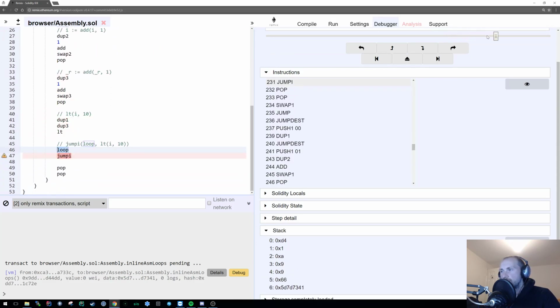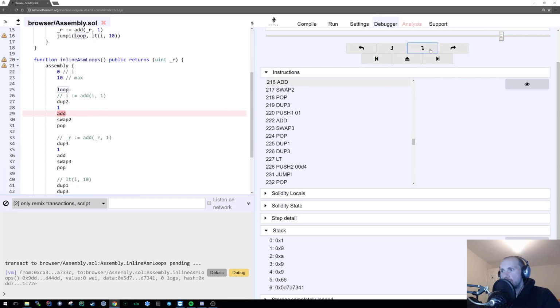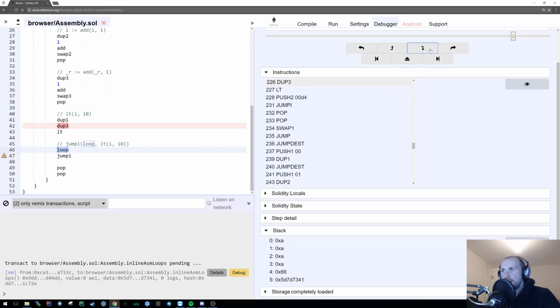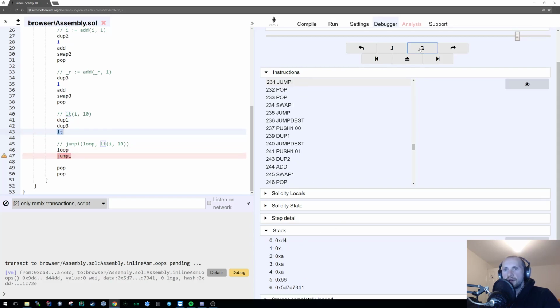So there we have it. We should see values of A appearing everywhere. So that's 9, A, and A. Obviously this is the point now where it'll no longer match because 10 is not less than 10. So it returns 0. Doesn't matter about the loop label because it's not going to match.